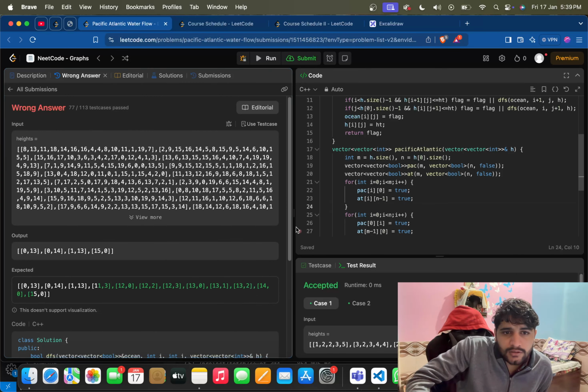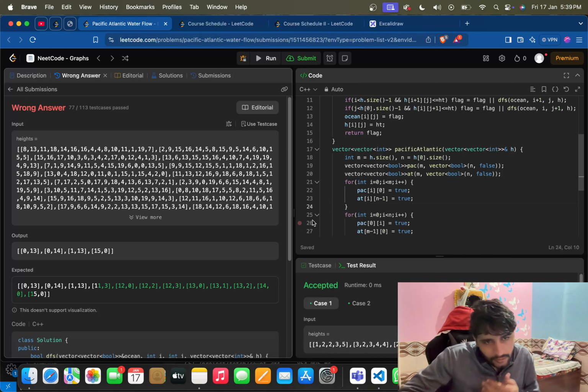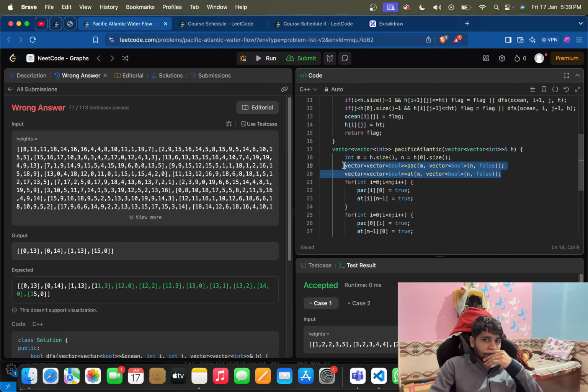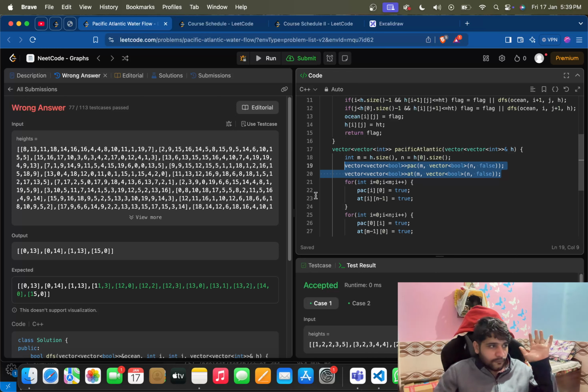Perfect, not perfect. Well, that's it. Okay, let's try to debug it. So we are taking here the boolean vectors to save. Let me take the, yeah, okay, to save it. Fine.